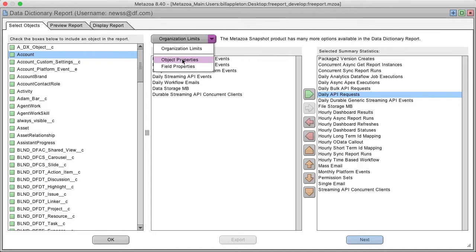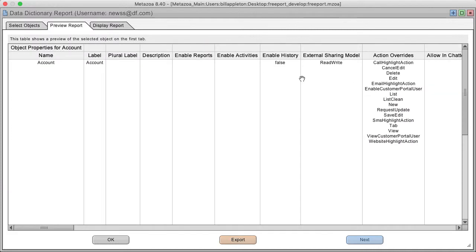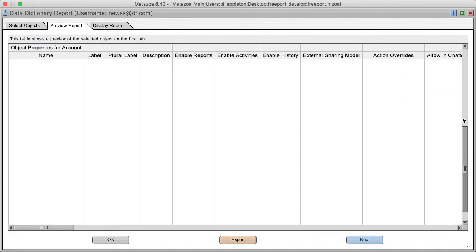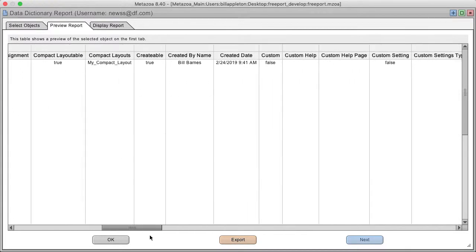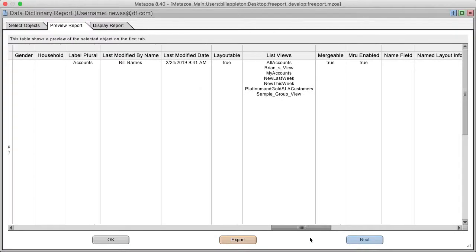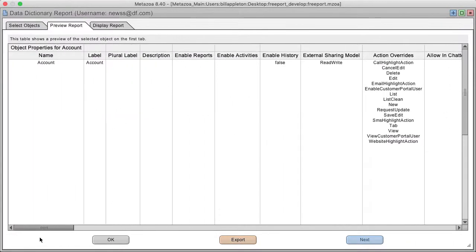Then you can look at all of your object properties. These include both the schema properties and the metadata properties of the object. So for the account object, we can look at the report and see all of the different characteristics, relationships, values, fields, everything for the account object.